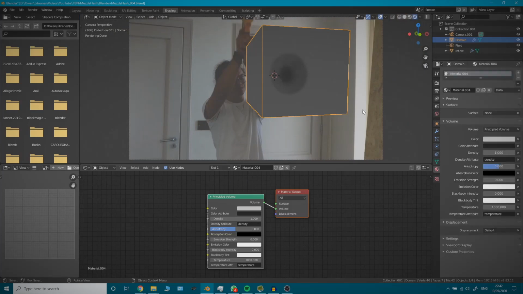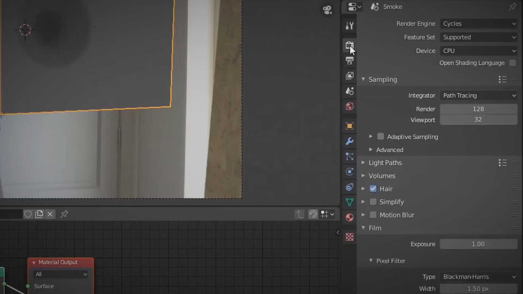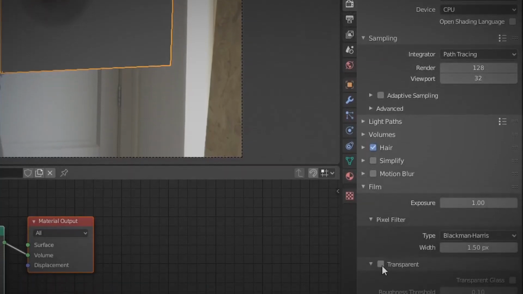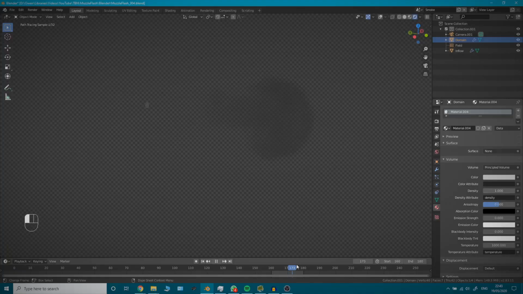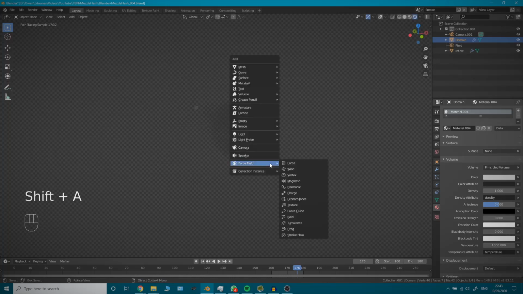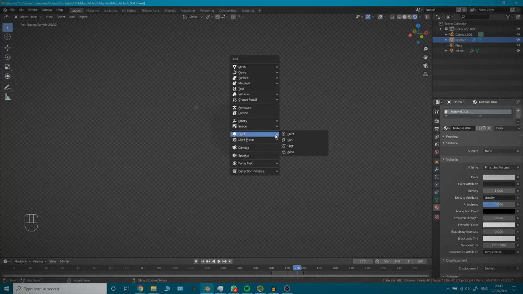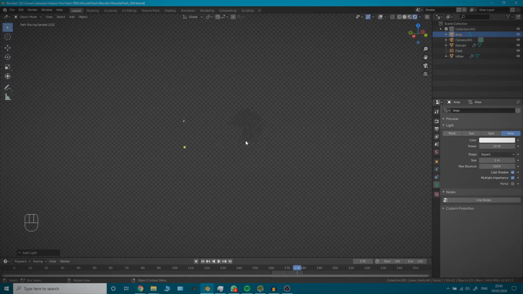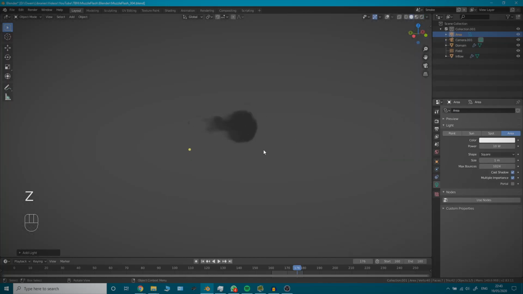Now, as you can see, the box is visible above the image. We don't want this, and since we need to do it later on anyways, what I want to do is go to the render properties, go to film, and turn on transparent. Now, as you can see, it's very hard to see the smoke, and the reason for that is very simple. There aren't any lights in the scene. So I'm going to add an area light. I'm going to go back to solid view so I can see a bit better.